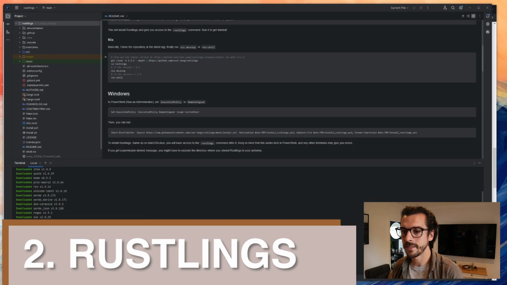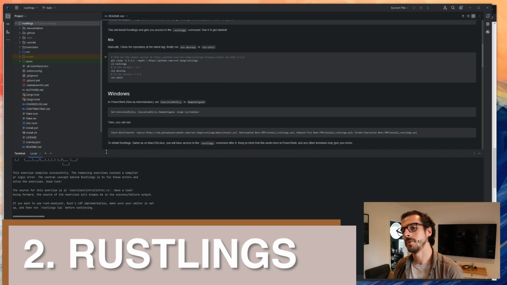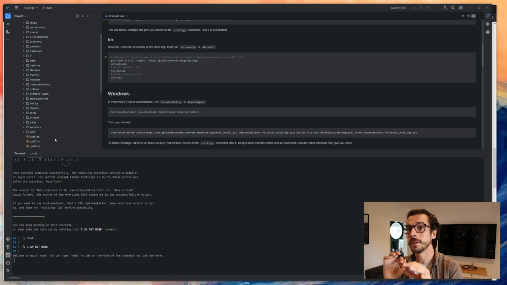So this is Rustlings. I've downloaded the source code, which is what you've got to do. I've opened it up in IntelliJ, and it's essentially a bunch of quizzes. Inside the exercises folder, you've got all these different quizzes, and you have to complete the quiz in Rust for it to advance to the next level.